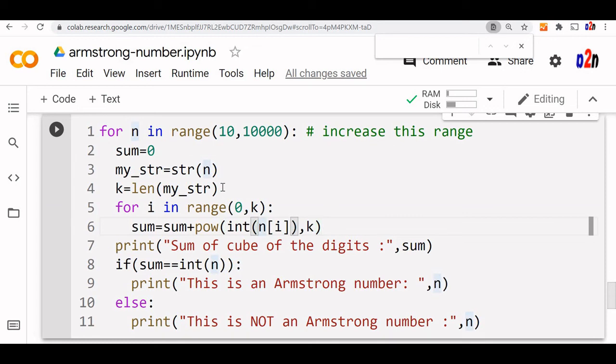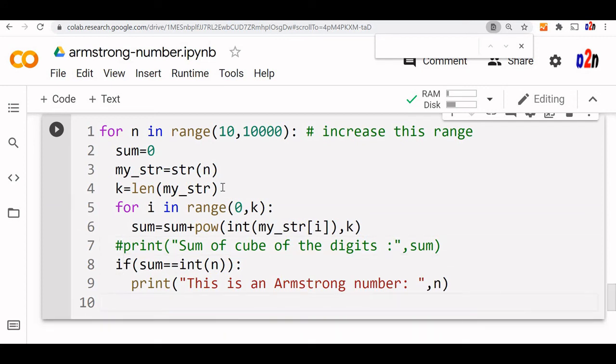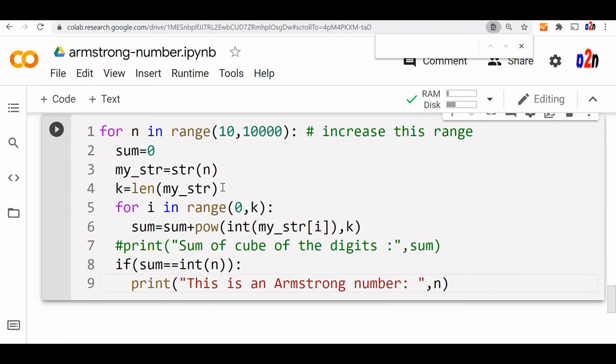Here it's no more n, it is the string, so my str i and k. So this should sum up. This is no more required, because every time it will print the sum of the cube of the digits. This is an Armstrong number. The else part also we will remove. The reason is there are many numbers which are not Armstrong numbers, so it will clutter the entire output and print every number. It will only print the Armstrong numbers within this range.